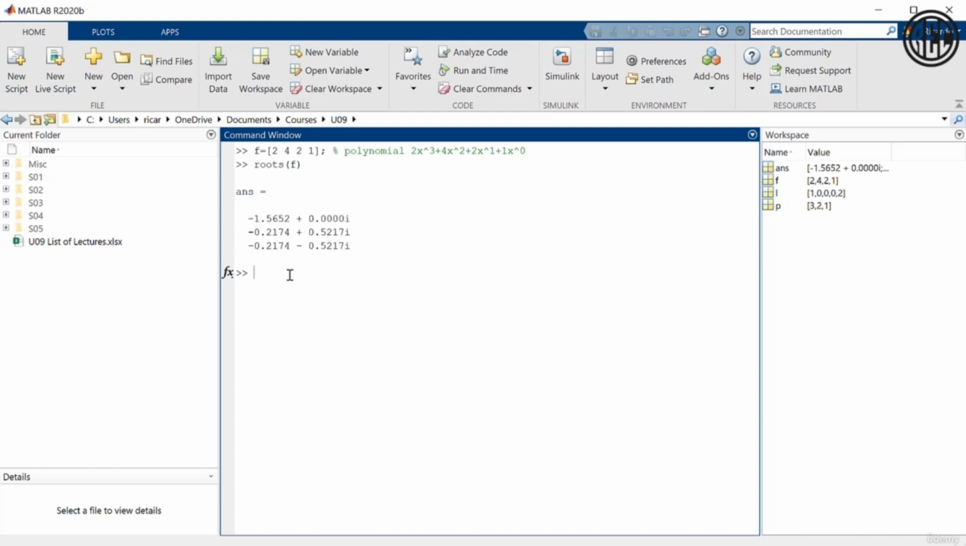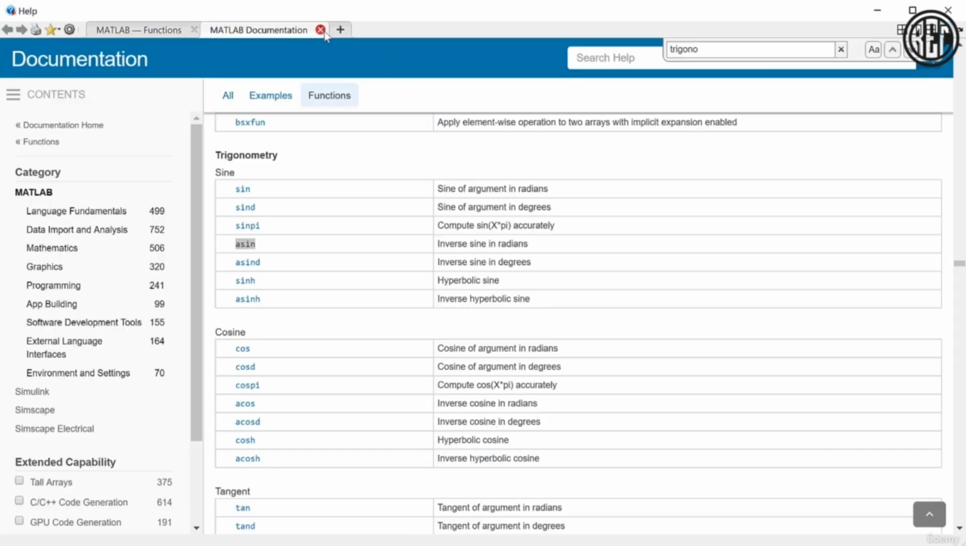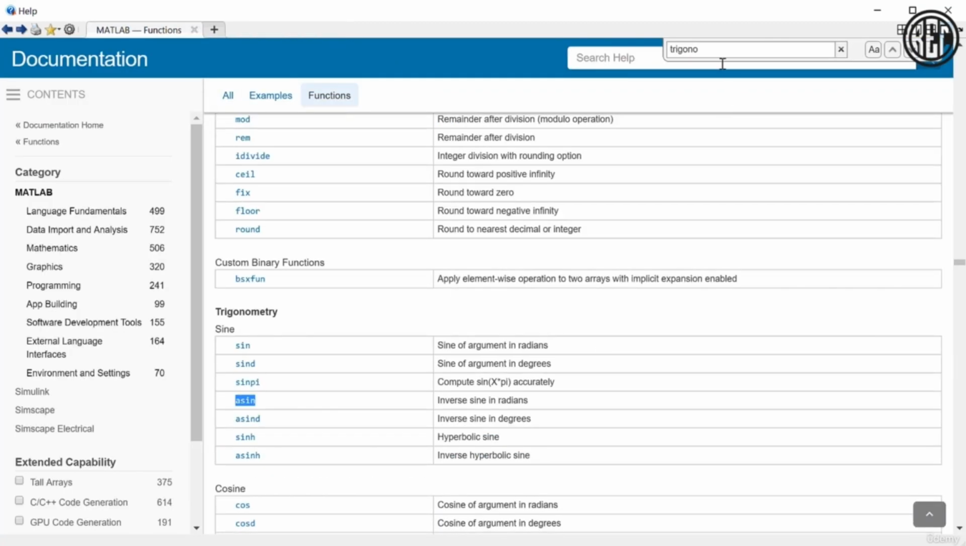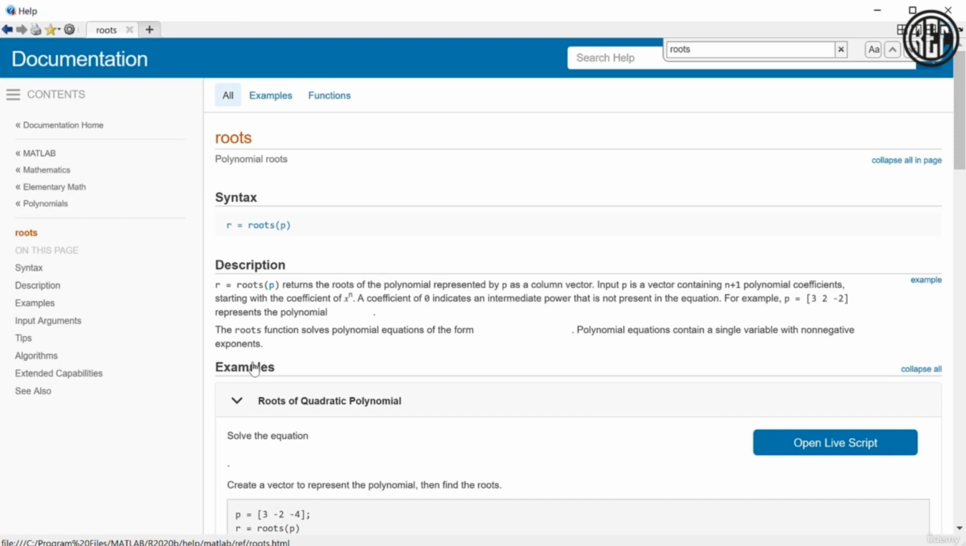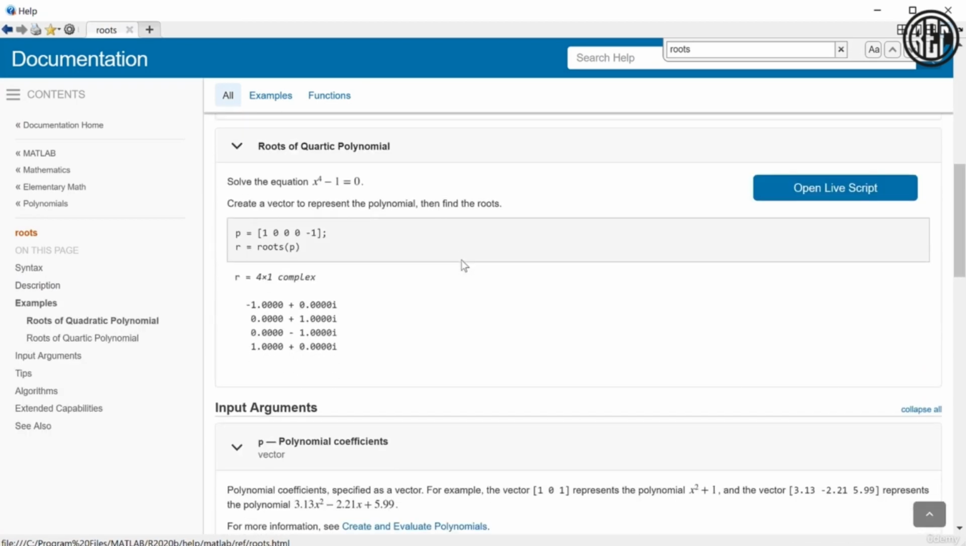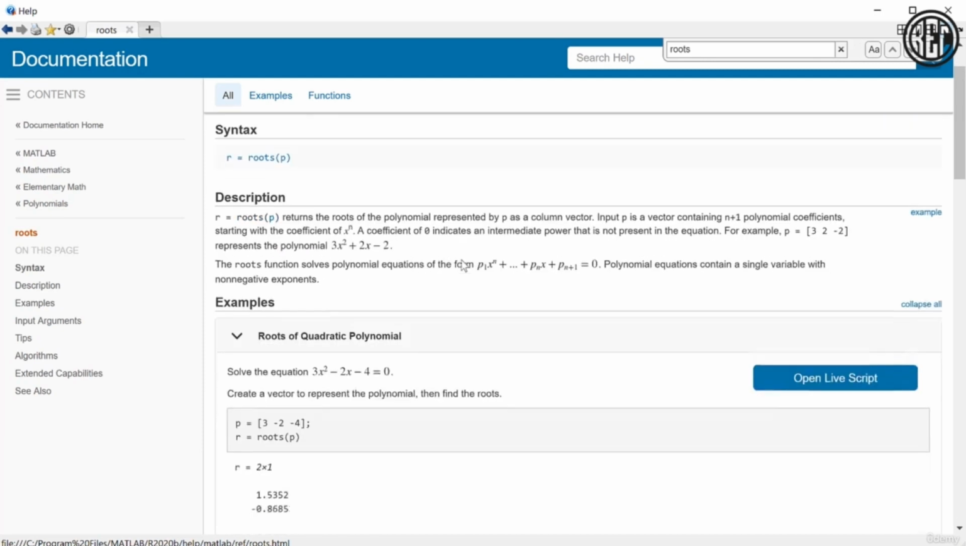So again, this is just a practical way that you can use MATLAB to do some a little bit more complex mathematical operations. And again, you can get a complete list of the description in the help menu. If I search here for roots, so polynomial roots over here. And again, this gives you a thorough explanation of the roots command.